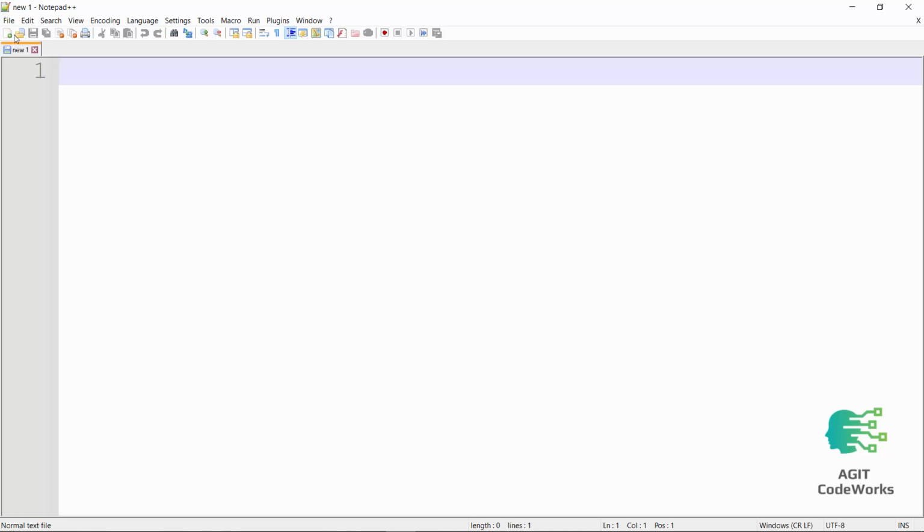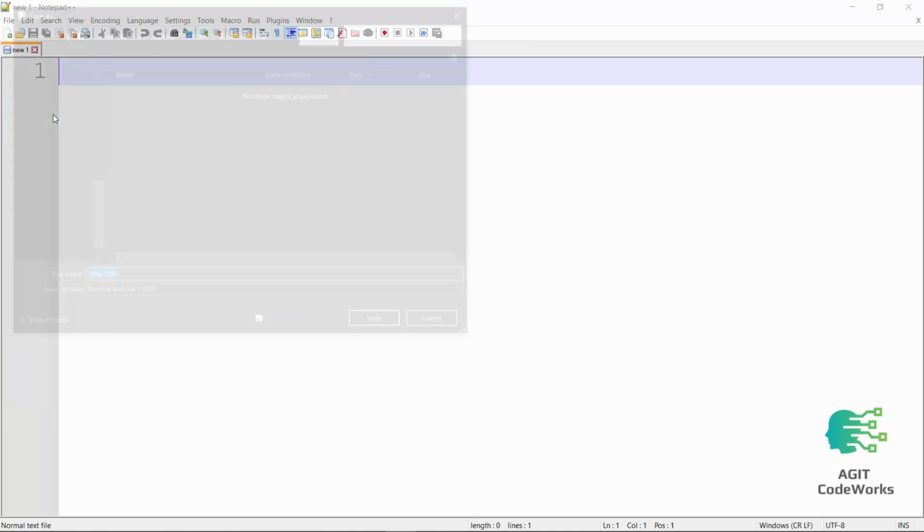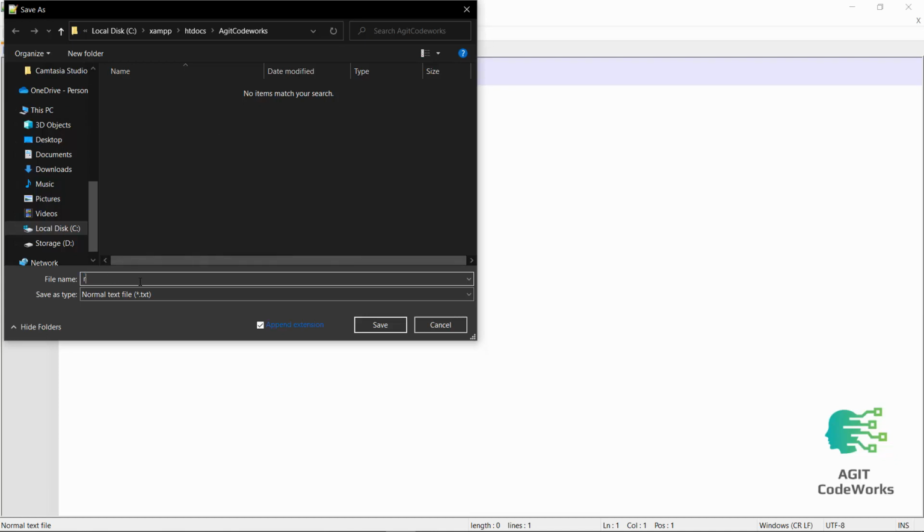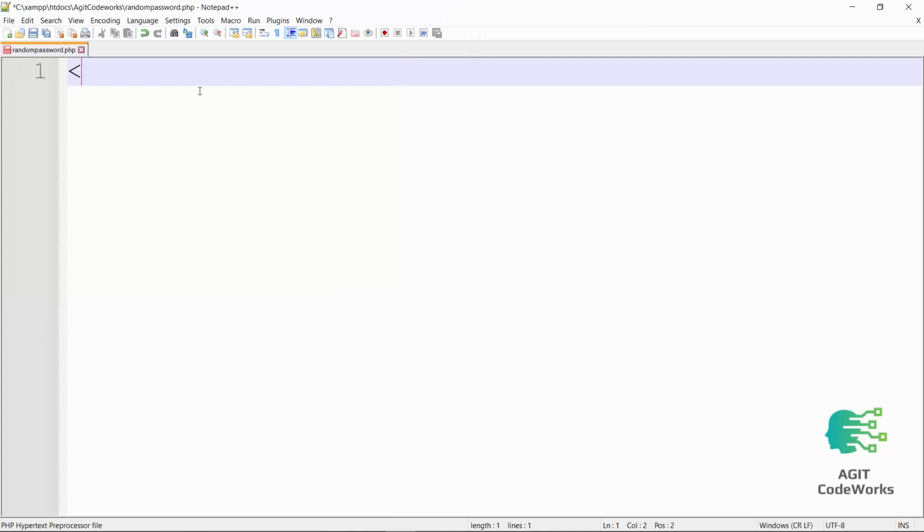All right, so let's save this file first of all. So we're saving the file. Let's call it random password. I mean, why not? It's supposed to generate random passwords for us. Okay, so next, my PHP tag.